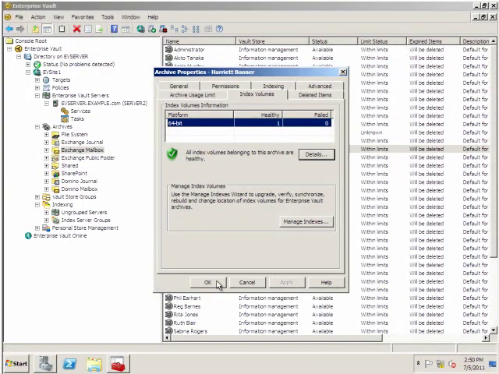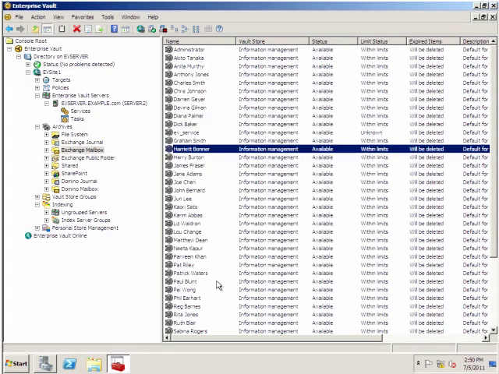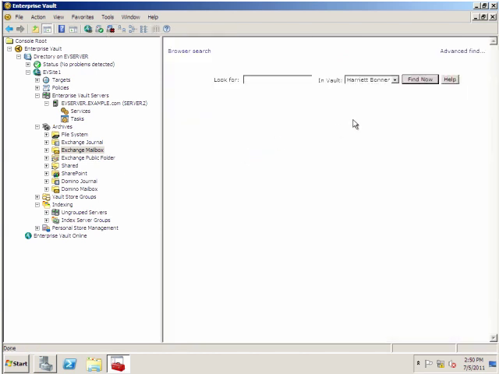And we'll go ahead and click OK to close the Harriet Bonner's archive properties. And now we want to do another search. So we'll go back up to Harriet Bonner's archive, select the Search Archive option, and click our Find Now button again. But now we have a problem. It failed to perform the search request.